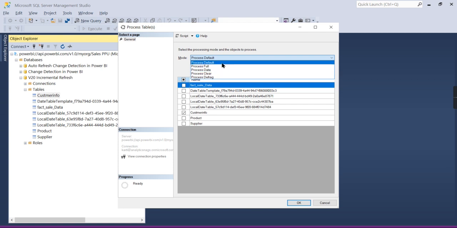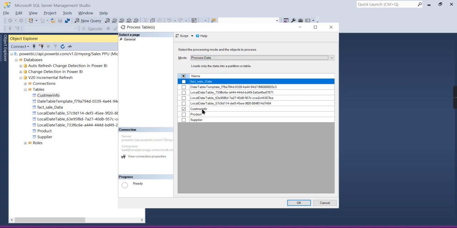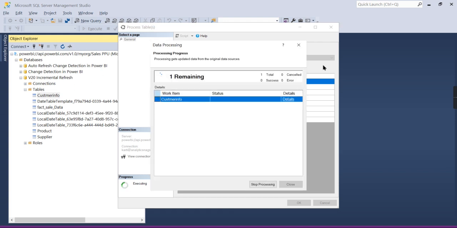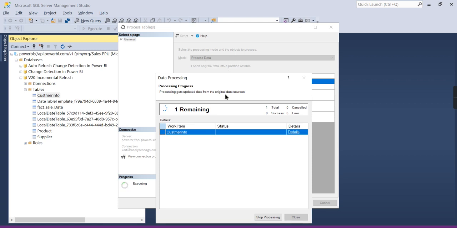It is a big topic. I can cover it later. For now, you can choose only process data. So choose this customer info table and process data. As I mentioned, now it will prompt you for processing the data. This way you can process only a specific table in your data model. Moreover, when you choose process default or process full, if it is a dimension table, all the related tables also get processed. You cannot skip that.